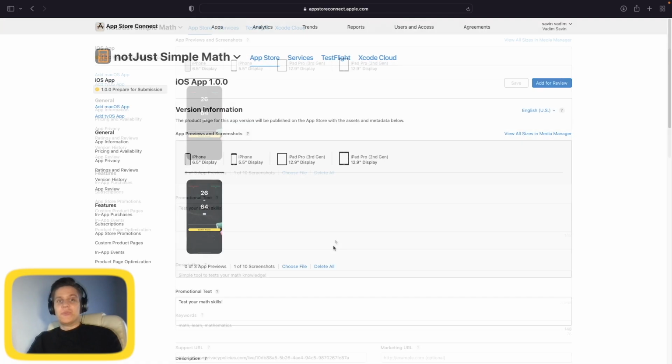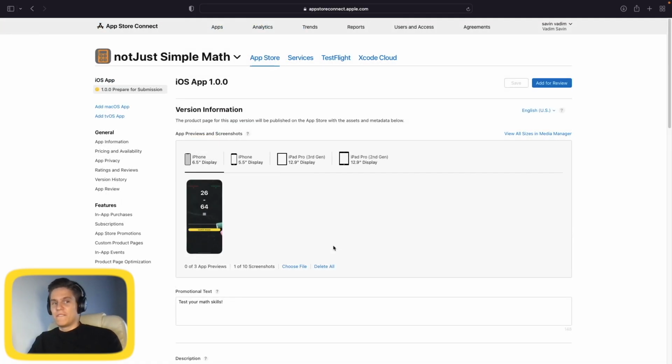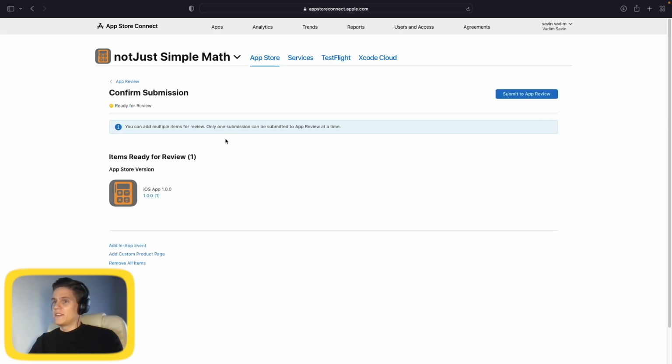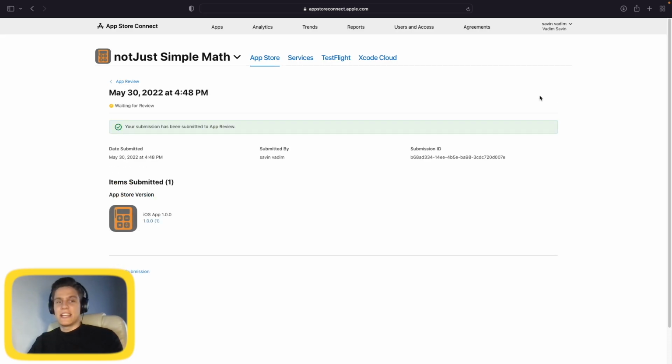Perfect. That's it. We only have to go through a few last steps before submitting our application for Apple review. And those steps are clicking this add for review button. In here, checking if all of the information is correct, and then clicking submit to app review. That's it. You have submitted your application to Apple review.